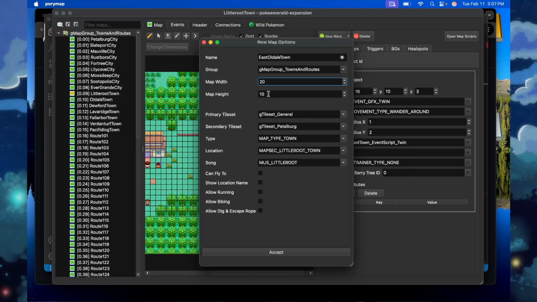So let's change it to just 20 by 20. That's the original Oldale. I actually want it to be less. Let's make it a really tiny town, 10 by 10. We can always change that part later. I want it to be in this towns and routes. That'll be right there. Pretty good, perfect. And then the MAPSEC, we want it to be East Oldale Town. It's a town, and let's see, is there an Oldale? Let's give it the same music, Oldale. Yes, we want it to be able to fly to. Yes, we want to show location name. Yeah, we can allow running, we can allow biking. There's no need for digging and escape roping. We can accept.